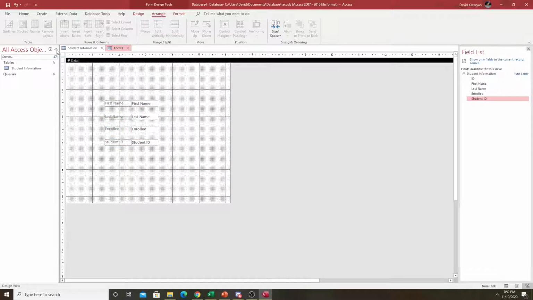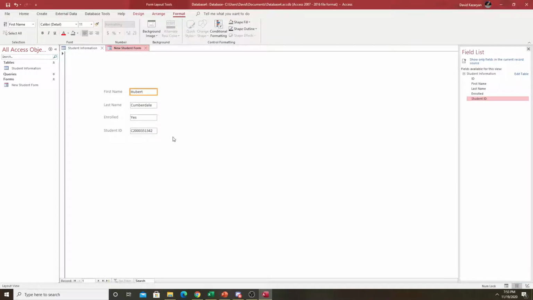Anyway, so this is design view, but let me switch back to the regular view. I think I have to save it first. Save this as student, or I'll call it new student form, say OK. And now, well, let's go into layout view. So this is what the form will look like.